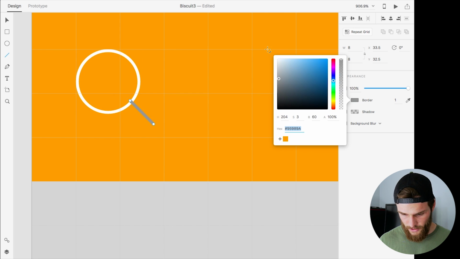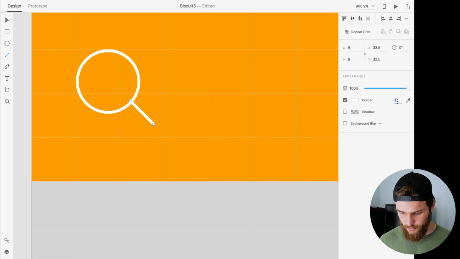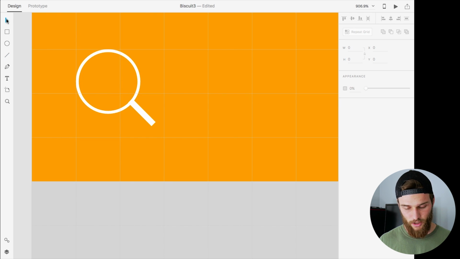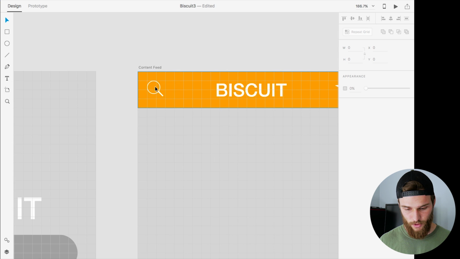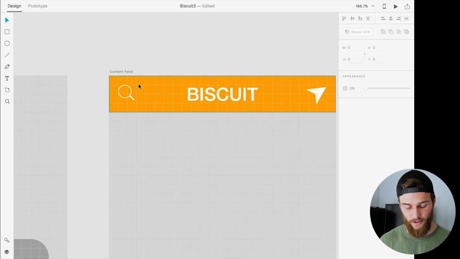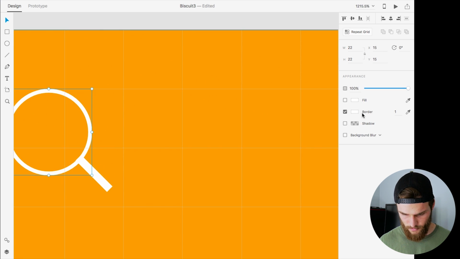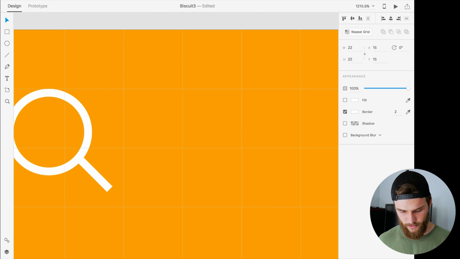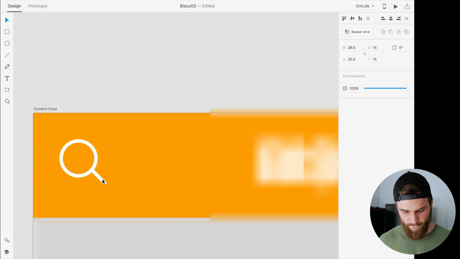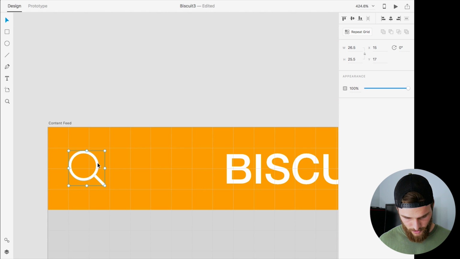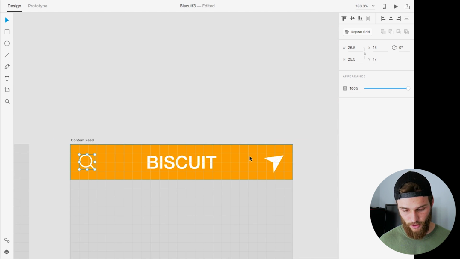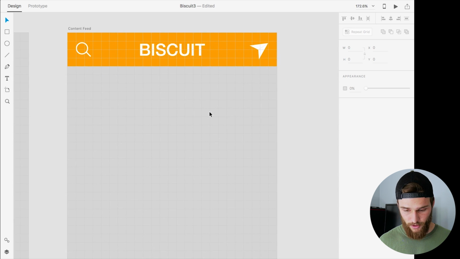Make sure it's white. And actually, let's make sure this is 2. Make sure both of them are 2, because otherwise it's too skinny compared to everything else. And Shift, select both, Command G, make this centered along with Biscuit and essentially along with this. That looks pretty good to me, doesn't it? So right here you click to post, right here you click to open up a search bar.